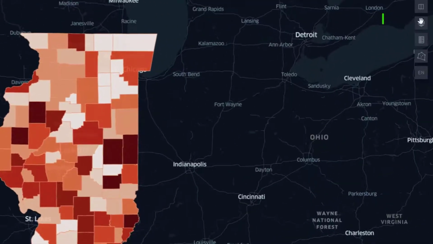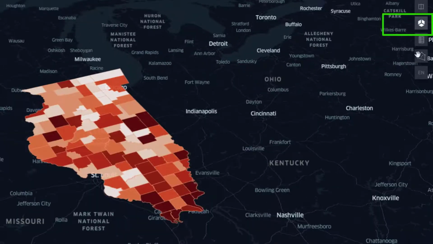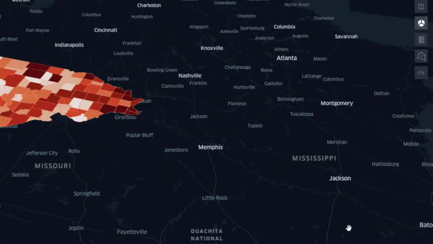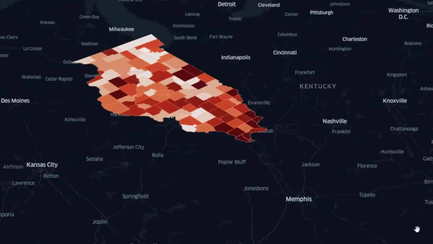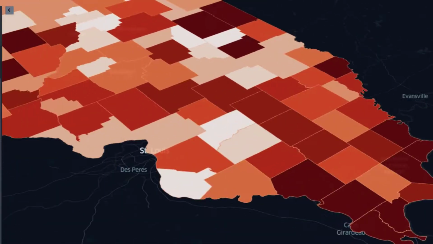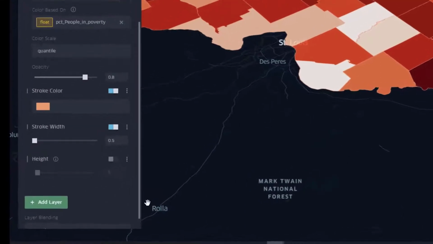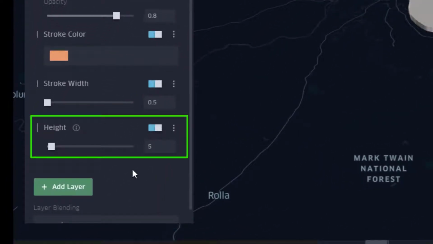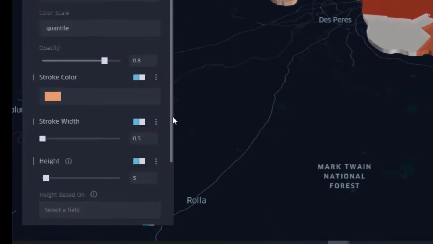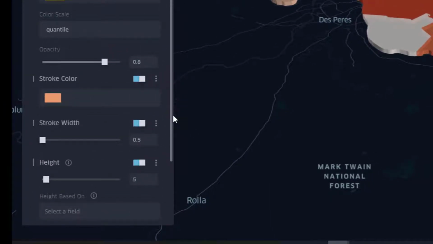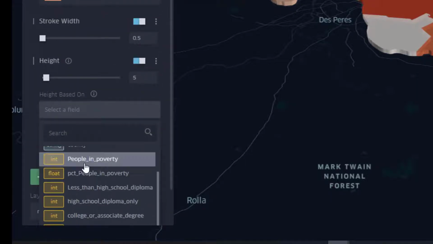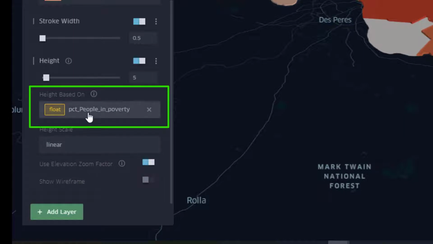But I can also get a 3D rendering here, as you can see by clicking this button up here. You can hold the control key and hit the arrows to move the map around. You can zoom in by scrolling your mouse. But it's pretty flat. But another thing we can do is to activate the height here. And if I do, I can also choose a field that I want to activate the height on. So if the color is based on percentage people in poverty, maybe I want the height to be based on that as well. I'm going to choose the percentage people in poverty.